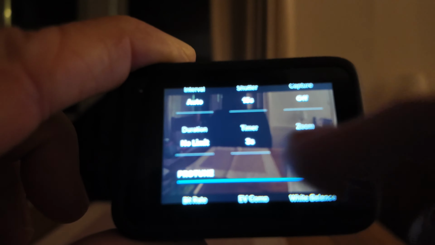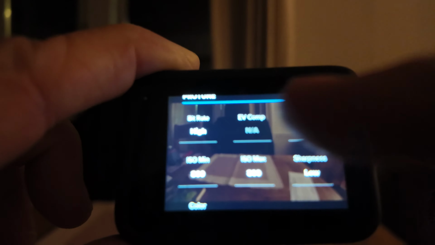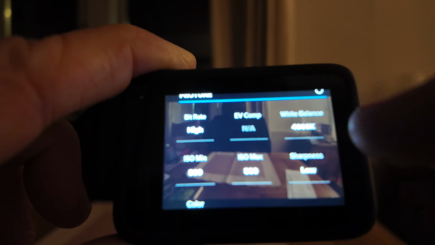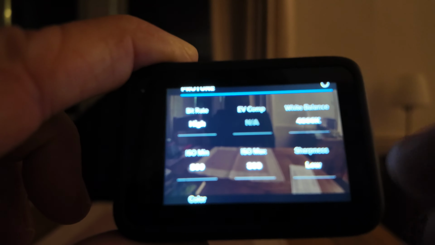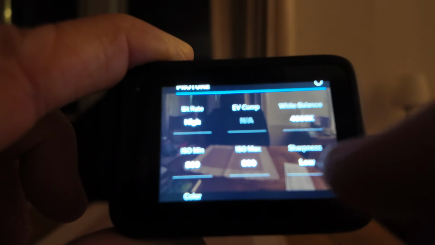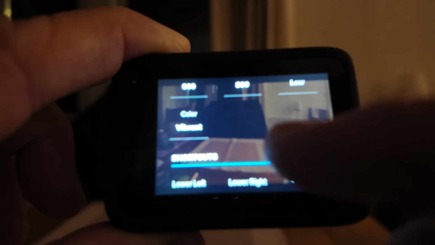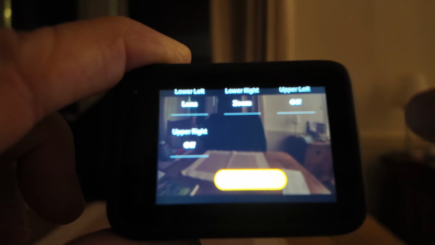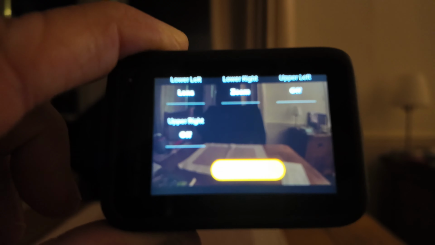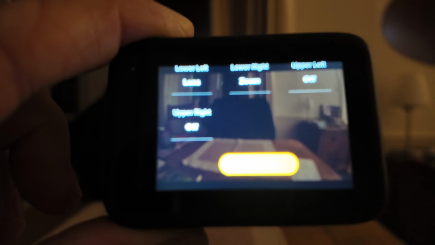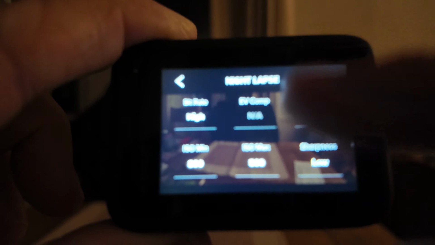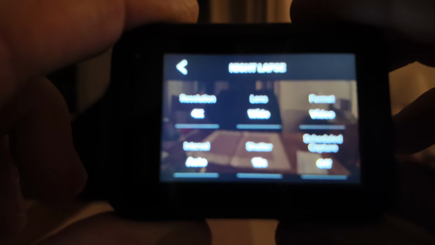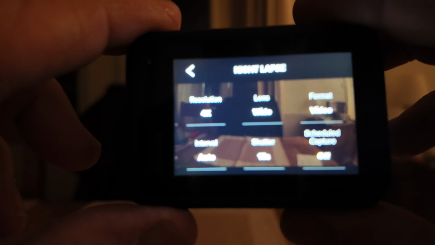Timer 3 seconds, zoom 1. Okay, bitrate high. So I've got 4000 on this one. And your ISO min and max both 800 still. Now I find these work for me for your Northern Lights and also star trails, or star lapses rather, in the north of Scotland. See how you get on.